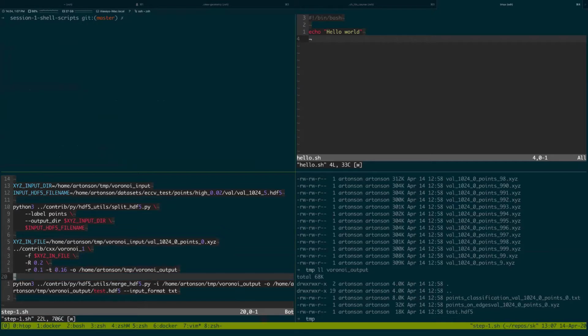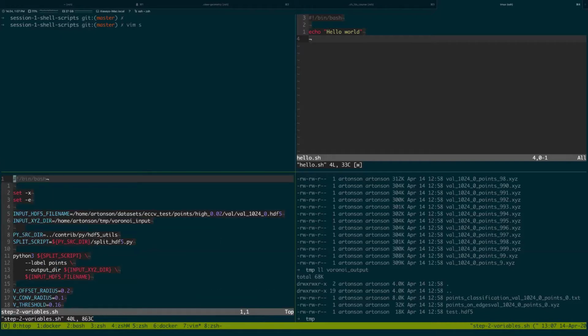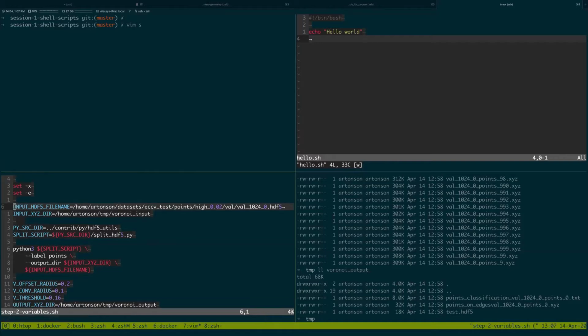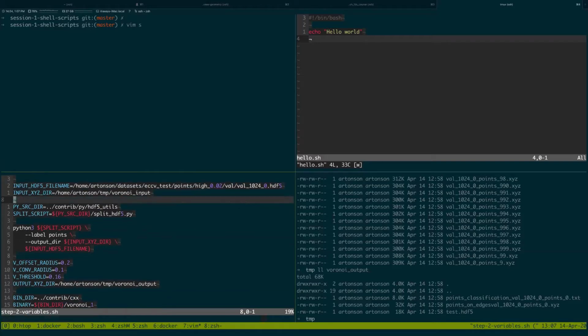Let me actually show you the result of such reformatting. Let me edit the step 2 variables file. So here is the resulting file that I obtained when I finished the reformatting, when I finished using the variables. This is the way it actually looks like.